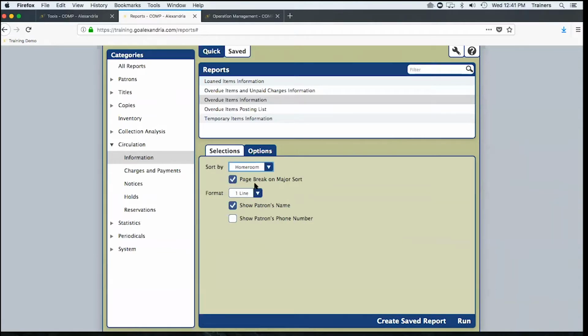The reason I click page break and major sort, that separates each one of the homerooms to their own unique pages in the report. So that way you don't have spillover of one homeroom on the same page as another. It's a little easier to divvy up the different pages. And then down below under format, I can choose what information is going to be showing up on the report. If I want it to be simple, like a one line, if I want to include charges, etc. So I'm going to go ahead with a detailed with fines here.